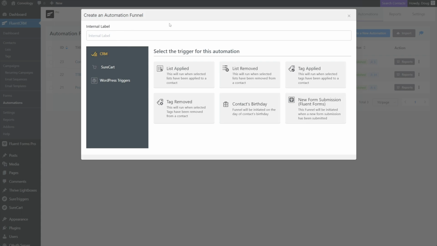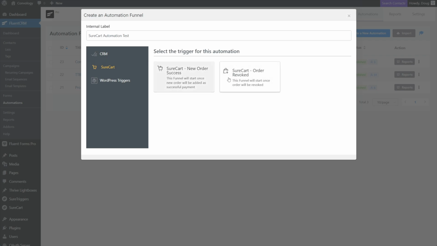When we go to create a new automation, you can immediately see the initial trigger here. They've added SureCart. So let's get started by giving an internal label. We'll just call this our SureCart automation test. And we can choose the SureCart option to see that we have two places that we can start with any SureCart automation in FluentCRM. The first one is new order success. This basically means when an order is successfully submitted, processed, transacted, that's going to be the trigger, and we can refine it from there. And the other one is when an order is revoked.